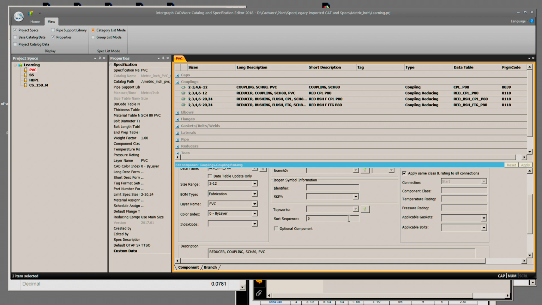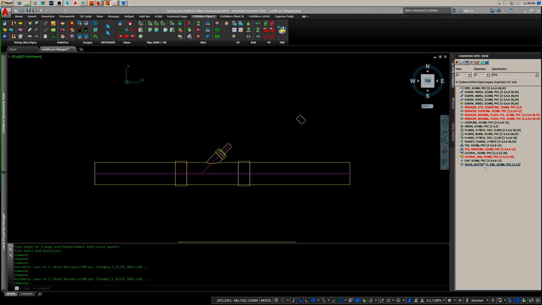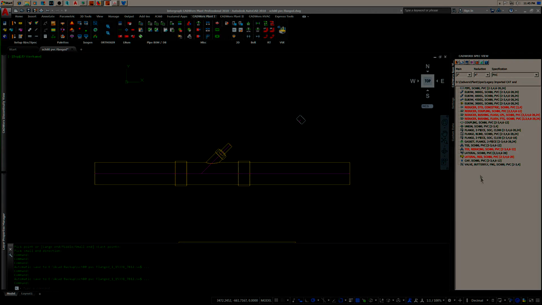It's the sort sequence, and they're all number 5, and the program will group them together and then put them in alphabetical order. But if you're working with a big menu, it's really handy to have all your like fittings grouped together so you're not hunting and picking where to find things. It's a time saver. Time's money, eh?